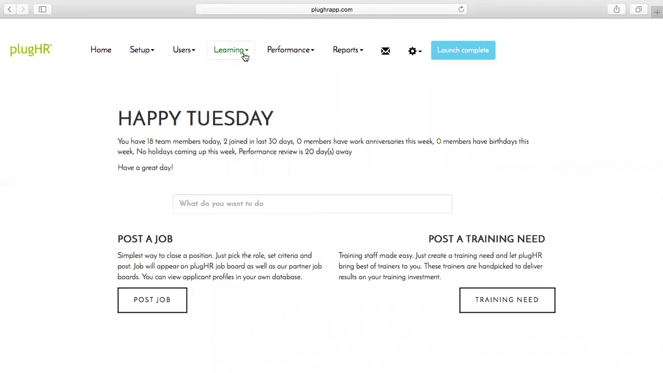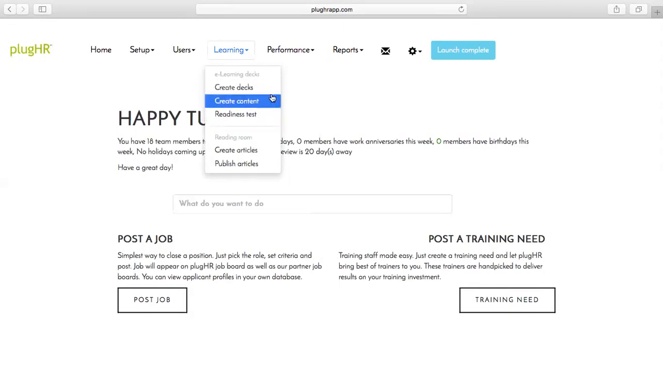Now, the plugHR learning platform consists of two kinds of formats. One is called decks, the other is called reading room. You can use either for any kind of learning setup. But the key difference between deck and reading room is that decks are ideally meant for slightly deeper learning. So you can create specific decks. There is an editor inside the system which allows you to do that. You can create multiple slides, and you can associate a test with every deck.